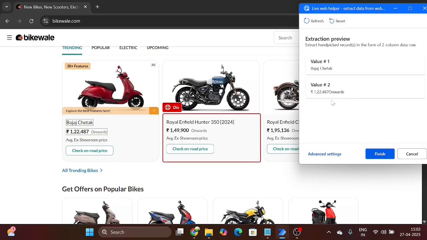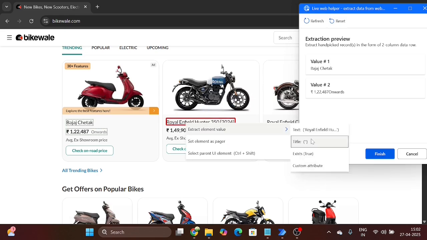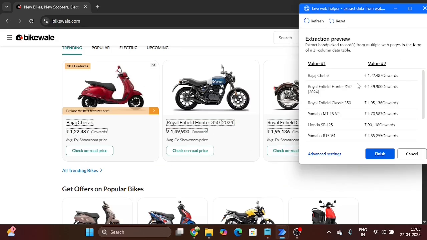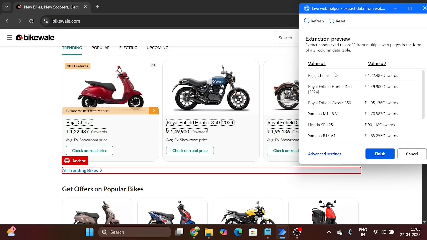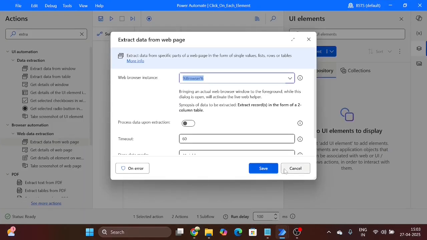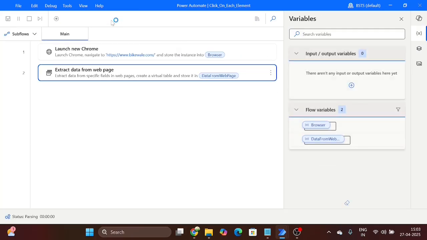You can see our both values. So this is the bike value, and now I will extract the other element. This is another div element. You can see on the screen a table is created. So in the first column all the bikes' names, and in the second column all the costs of the bikes. Click on finish. Now save, and now I will show you the details first.